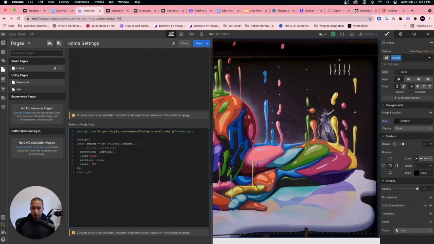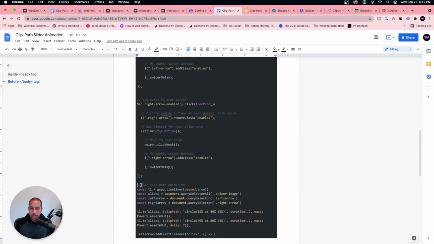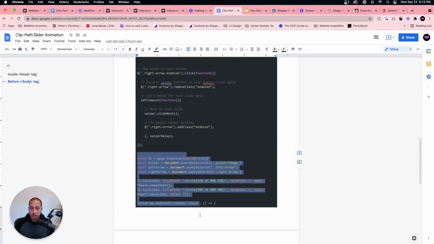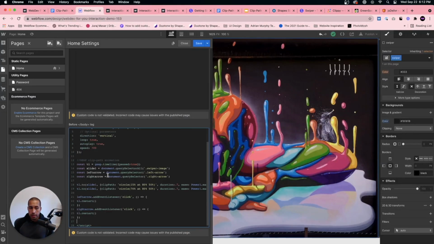I'll put this below the Swiper.js script. So I'll say script source equals open quotes, paste that GSAP CDN script, close quotes, close bracket, and then I'll close the script with a backslash before the close tag there in the script. All right, so now we have access to the GSAP script, and we can add GSAP code to the site. So I'm going to reference the code I have here, the GSAP clip path animation. I'm just going to copy this code all the way to here, hit Command C to copy, and then I'll explain what the code does.